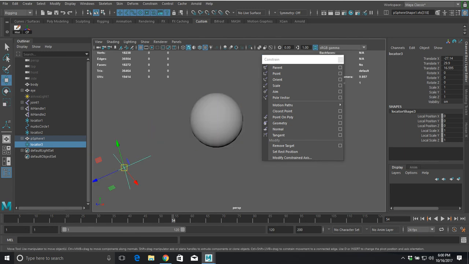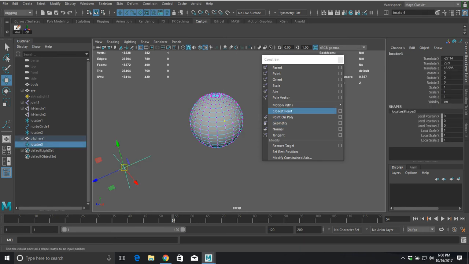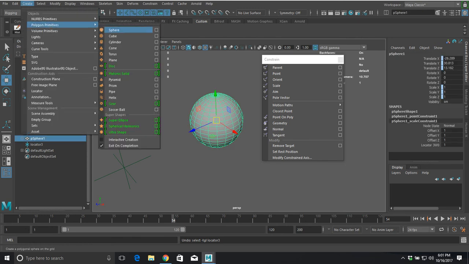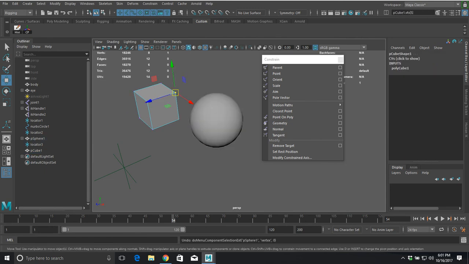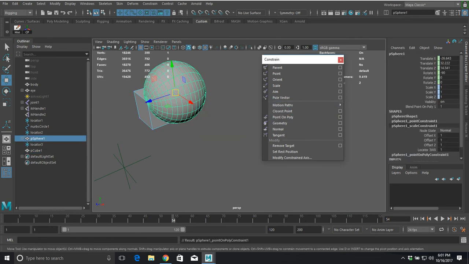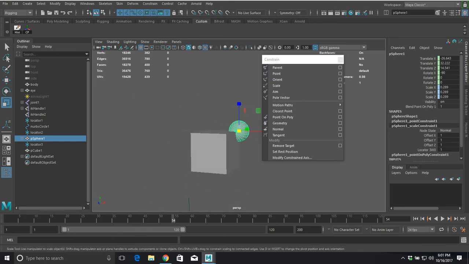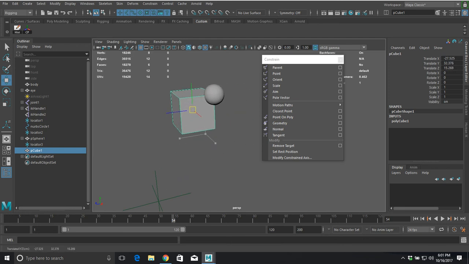Target must be of type mesh. Must have it backwards. No, I don't. Create polygon cube. There we go. So now this sphere, it wouldn't let me do it with locator for some reason, is locked to that item. So now when I move this, that sphere is staying locked to that point. So if I had a character, they were moving around, whatever, that item would stay locked in.